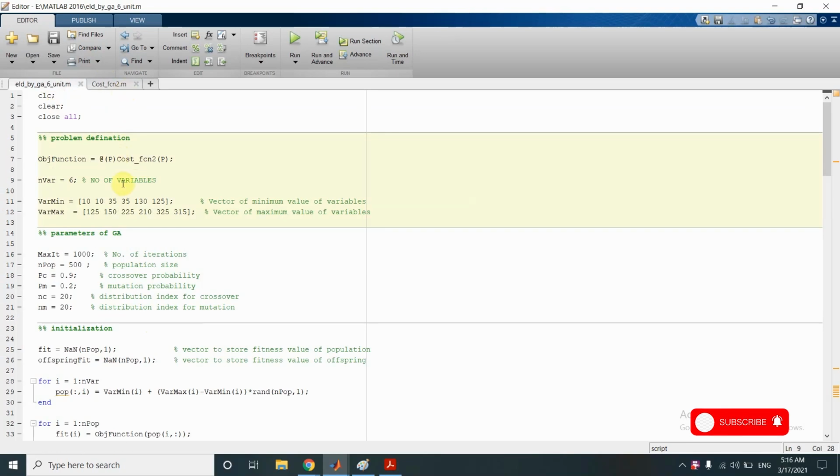Here p is the parameter that would be passed into the objective function file. P would actually be a row vector which would contain 6 elements, and those 6 elements are actually the generation of the 6 generating units which we are trying to optimize in order to minimize the cost. Then nvar is the number of variables, which is equal to 6 because we have 6 units. Varmin and varmax are the minimum and maximum values of variables.